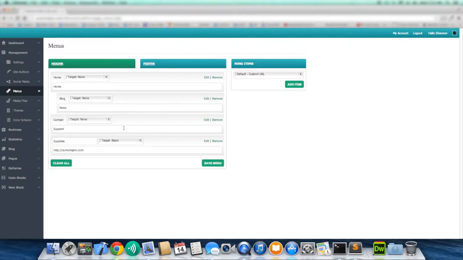And that gives you a good overall view on how to use the menu editor. And when you start creating more entries, pages, and blog entries, even blog categories, they will all appear here as a menu item, which you can go ahead and use on your menu. And then you can go ahead and save this menu.